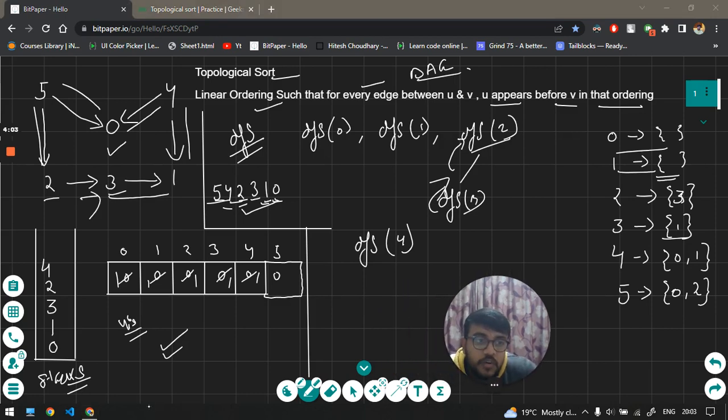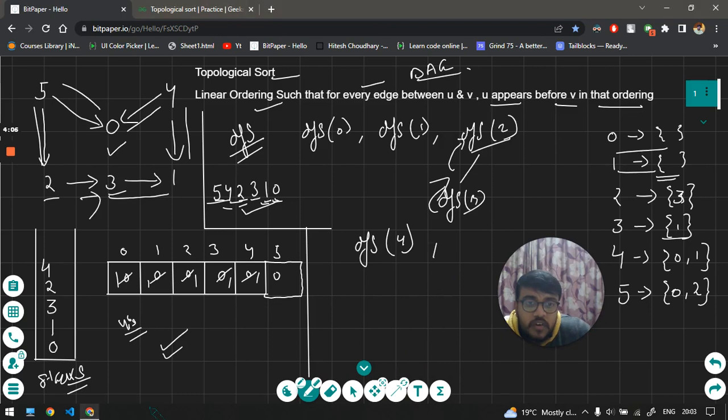Now we will again call DFS of 5, which is the last node, and mark it as visited, and its adjacent nodes 0 and 2 are already visited. So I will mark it as 1 and push it to the stack. We will not call any further, and as we can see, our visited array is filled, and our stack is also filled.